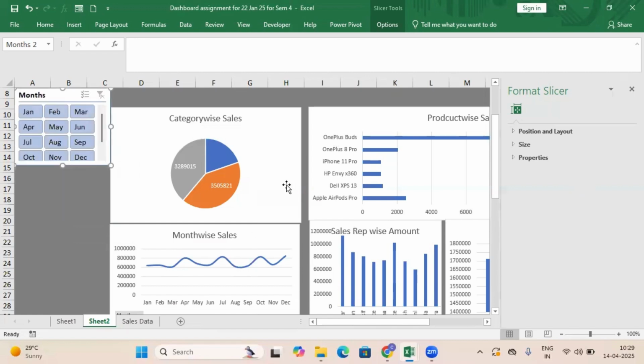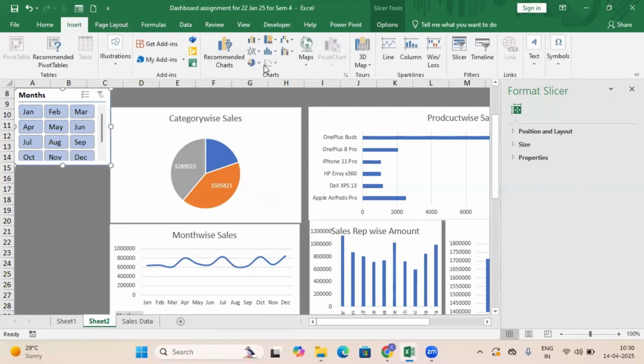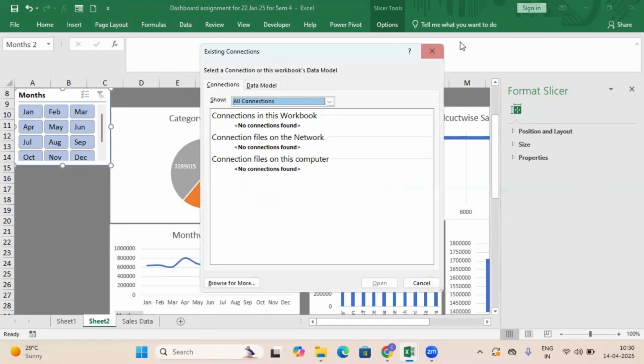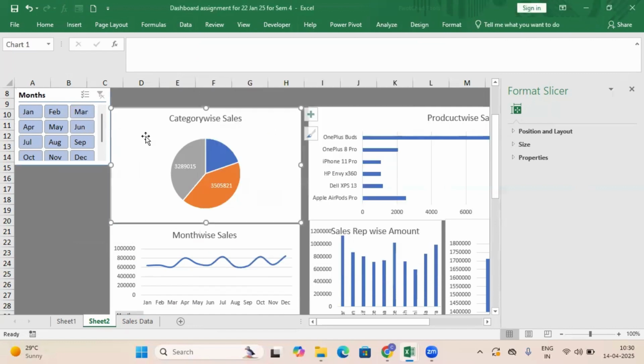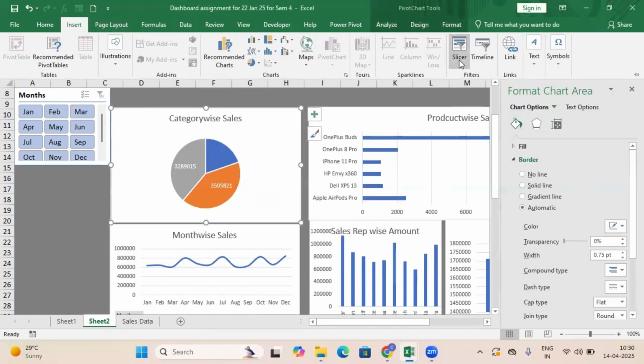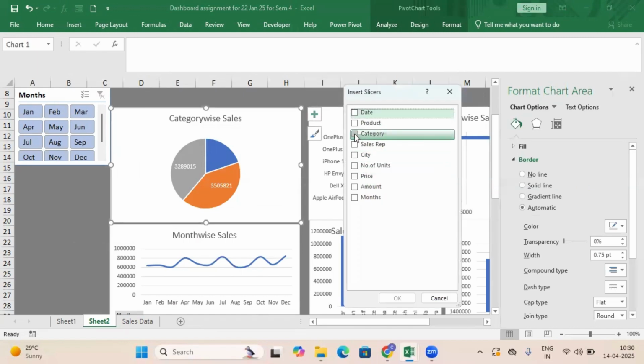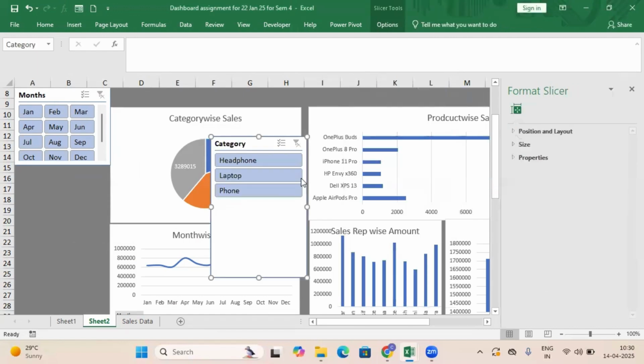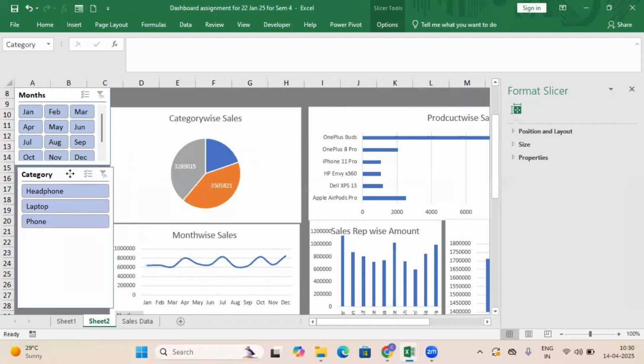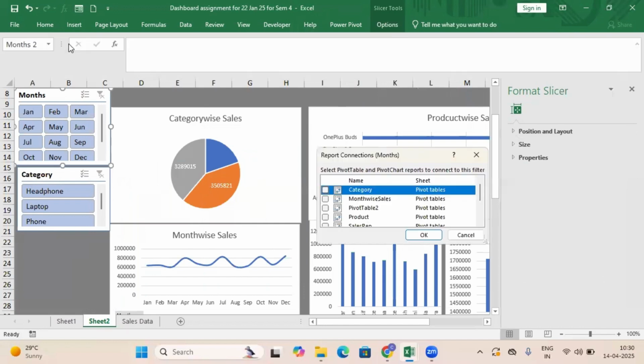Make another slicer for product wise or category wise. So insert slicer this time and select first. Insert slicer. So maybe category. Okay. Bring the category here. Make it here. Smaller. The connections. Now here. Slicer tools. Report connections.